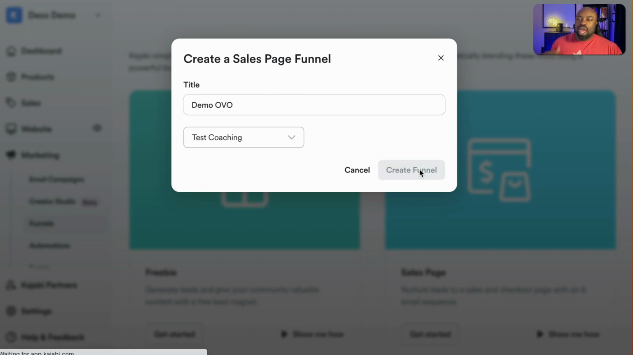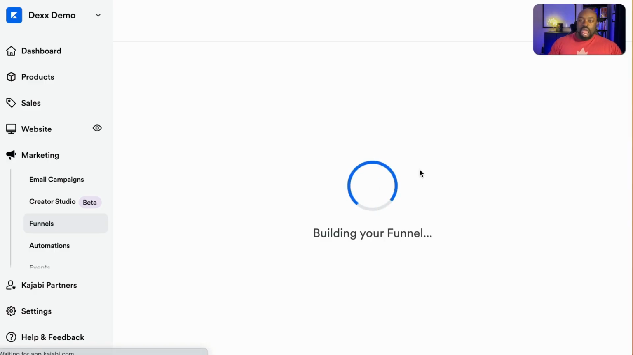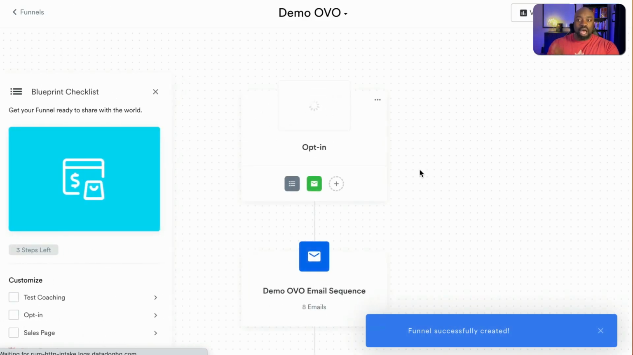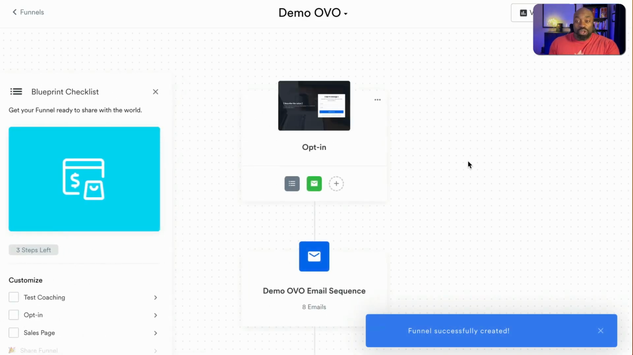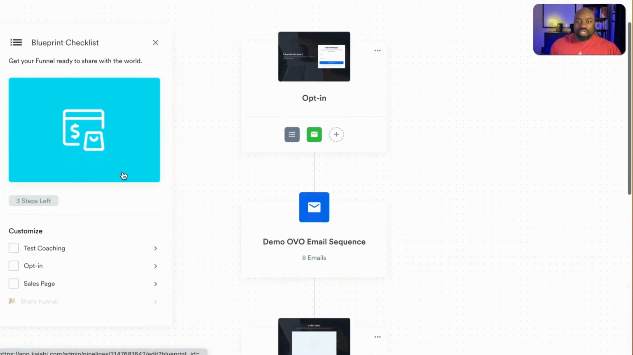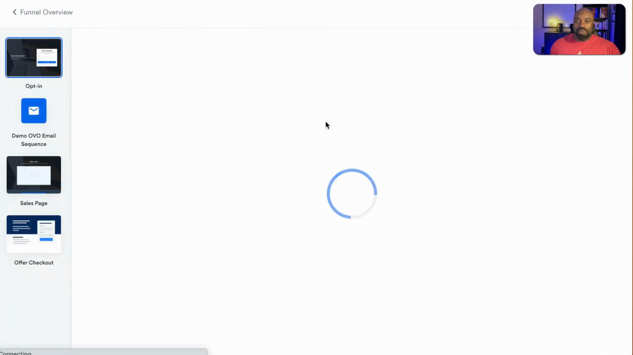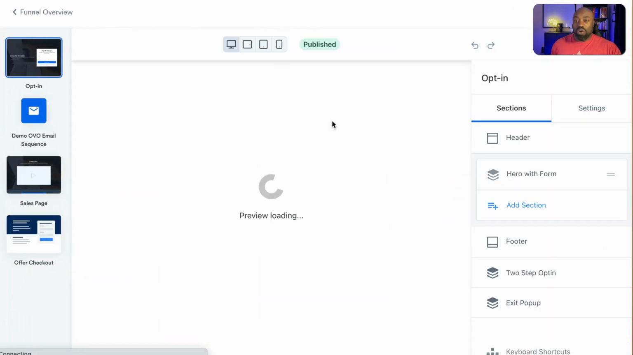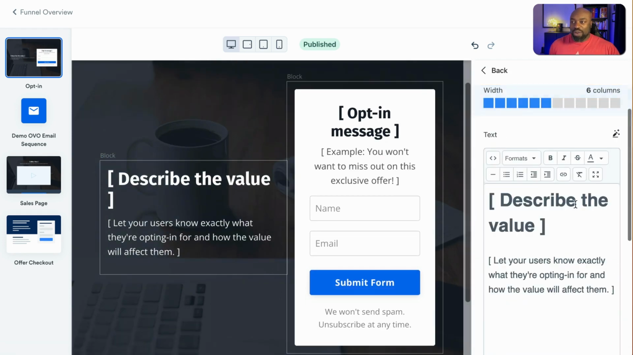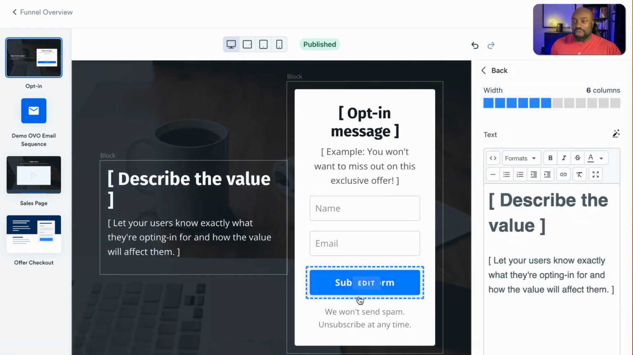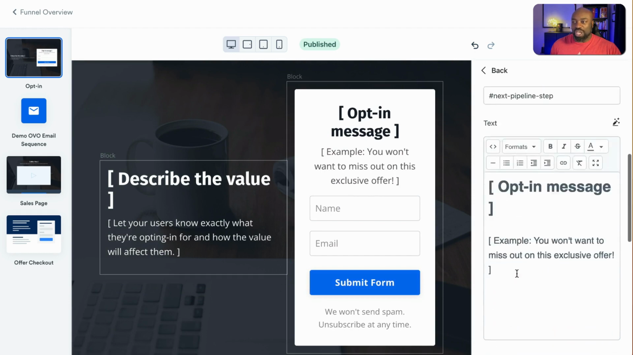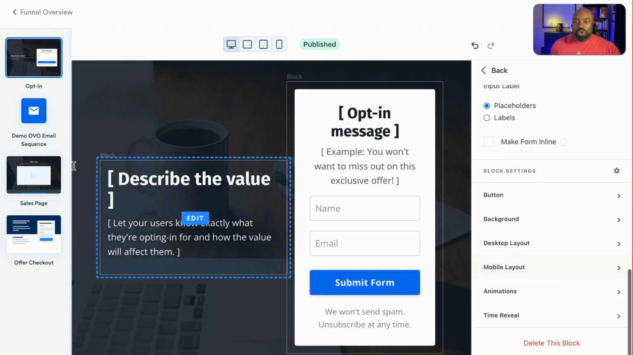All right. So I create this funnel and just like that, I click and behind the scenes, Kajabi is automatically building out the elements of the funnel that I would need to utilize it. So as you can see, I'll just close this. I've got the checklist here for what I need to customize in the funnel. And I've got an opt-in page that's already ready to go. I can just click in. I can edit whatever I need to edit. I can change the background image, can change the button messaging. I can change the button color, you name it.